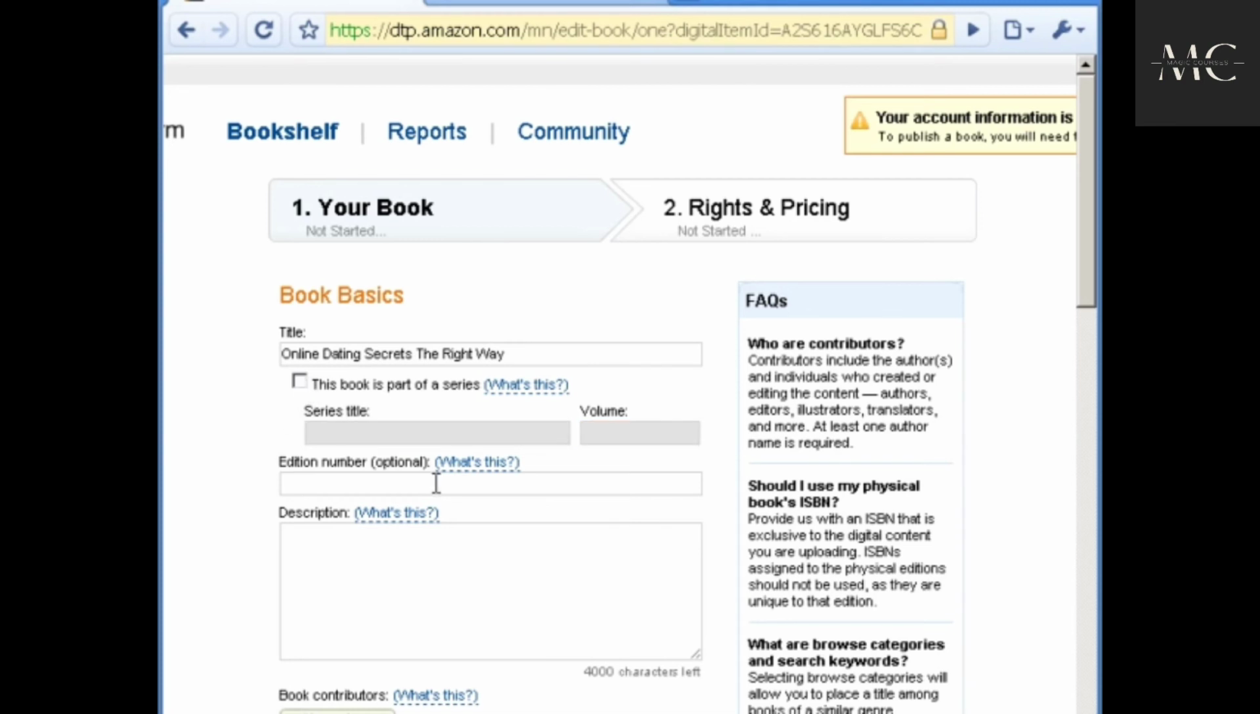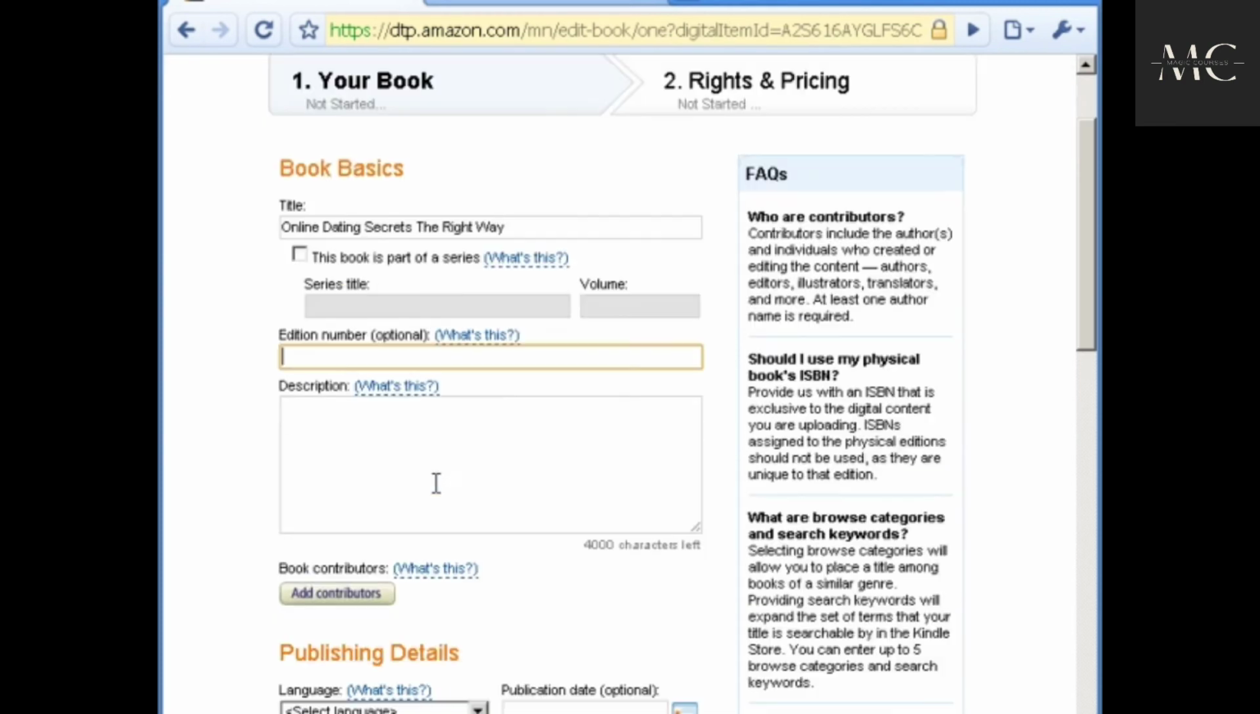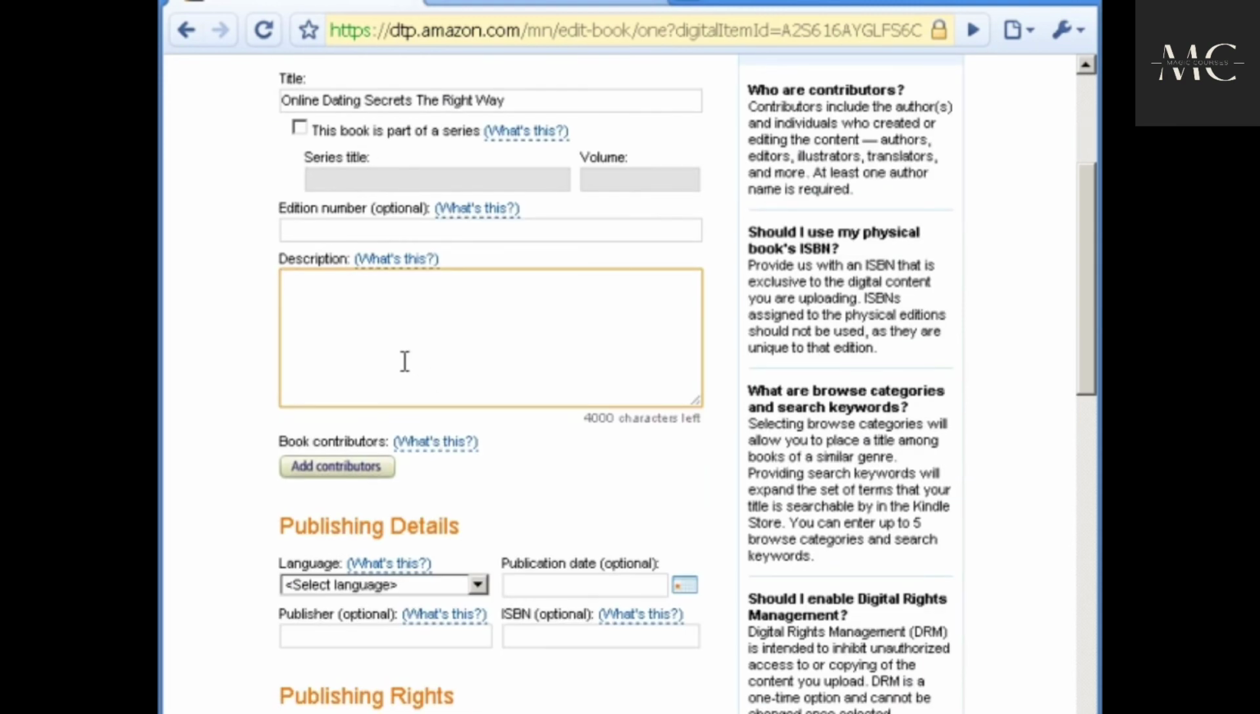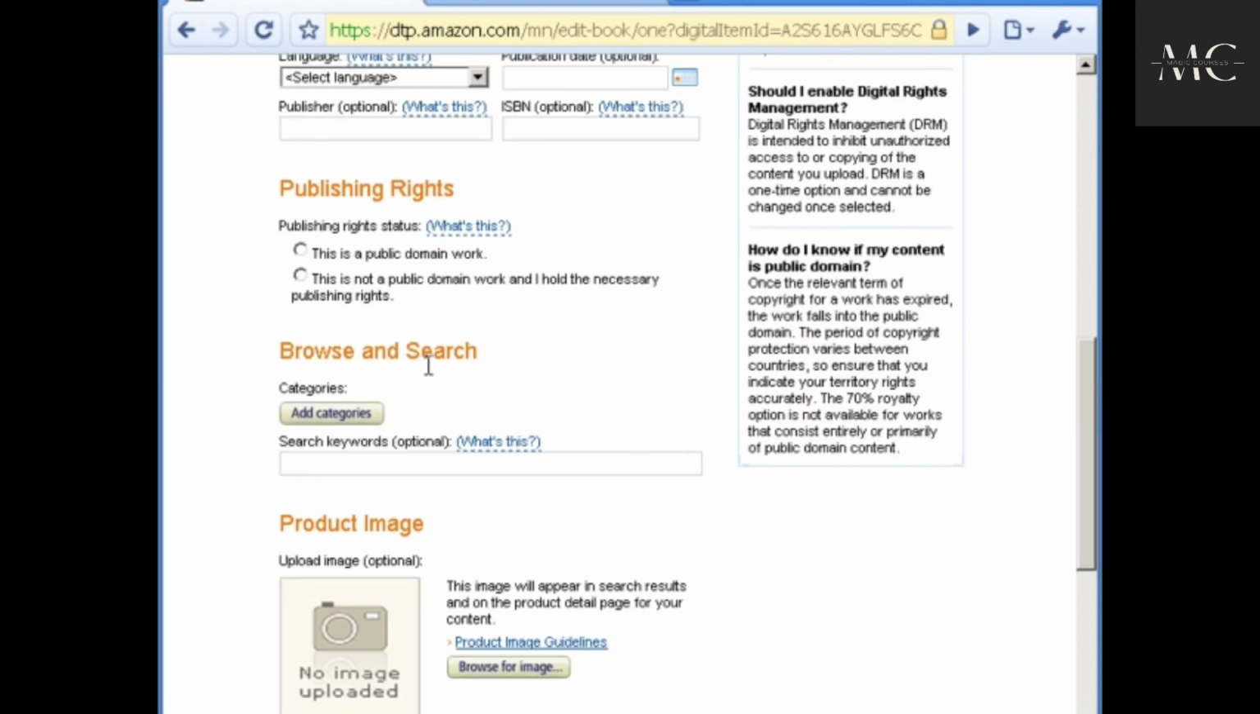Of course, this is not part of a series, so I don't need to enter that. Edition number, I don't need to enter that too. The description is what people are going to see when they go to the Amazon marketplace, so you'll want to make sure that you enter the correct keywords into the description box here. You will be able to enter keywords as well, optional, but I would highly recommend that you do that.